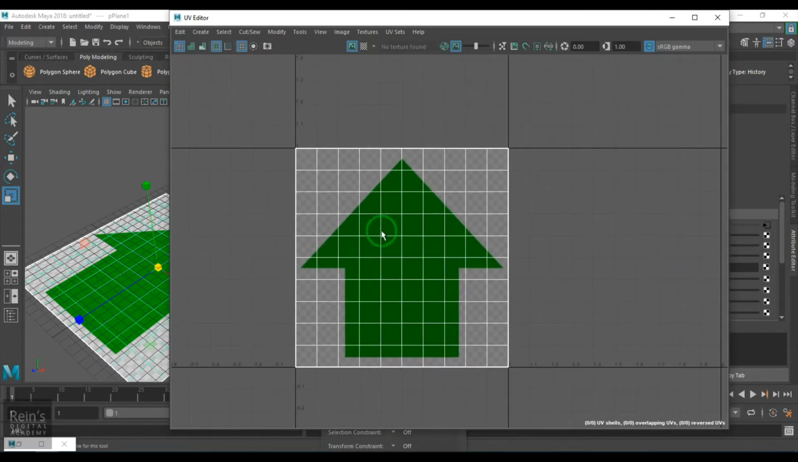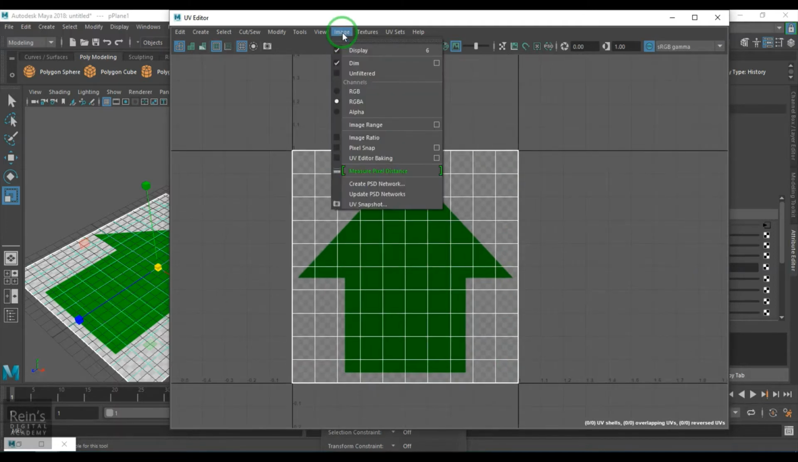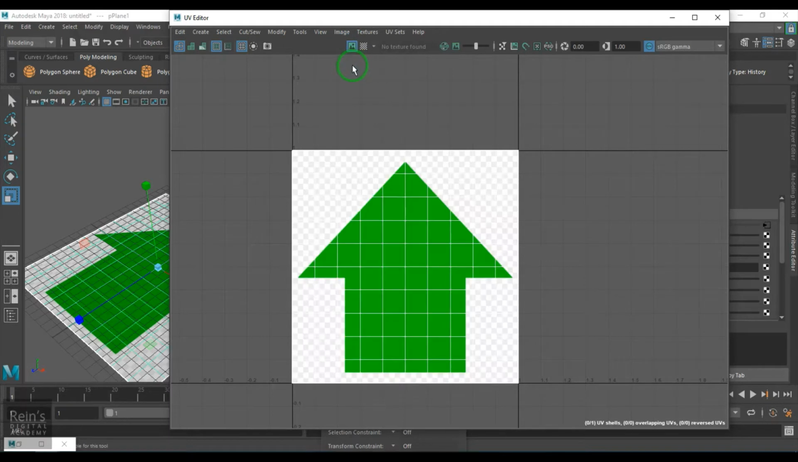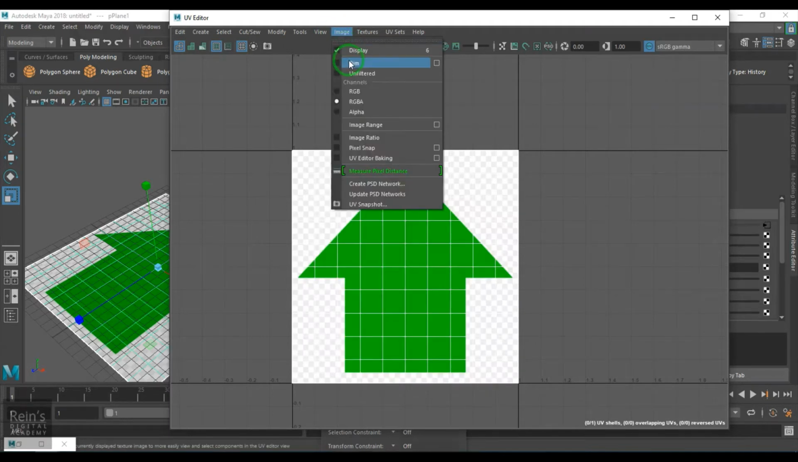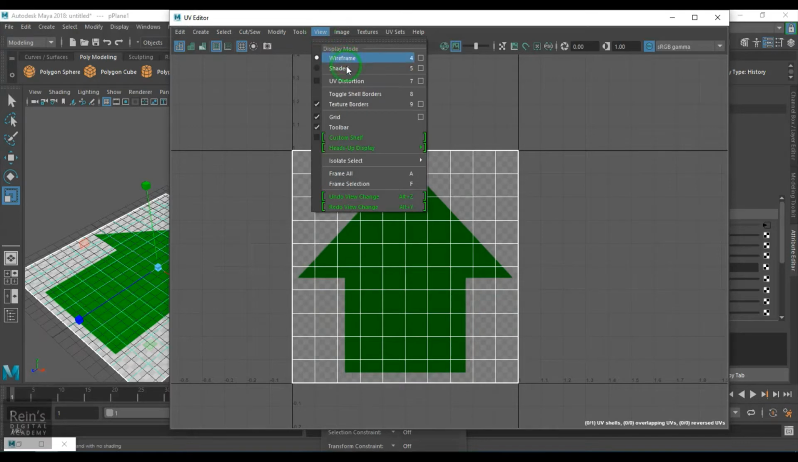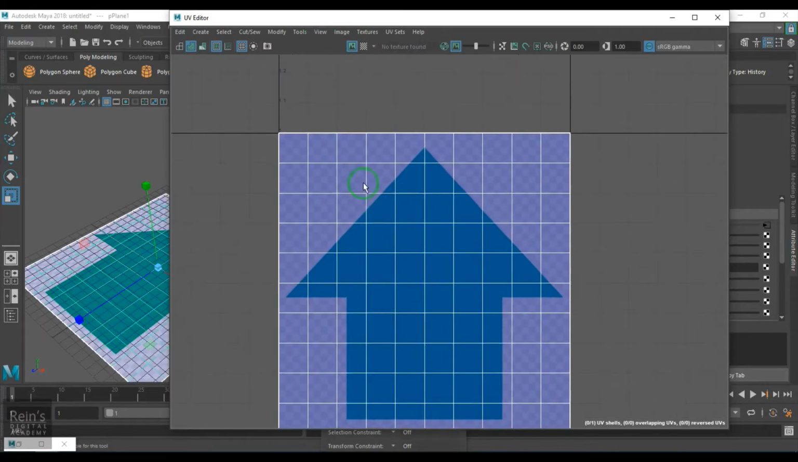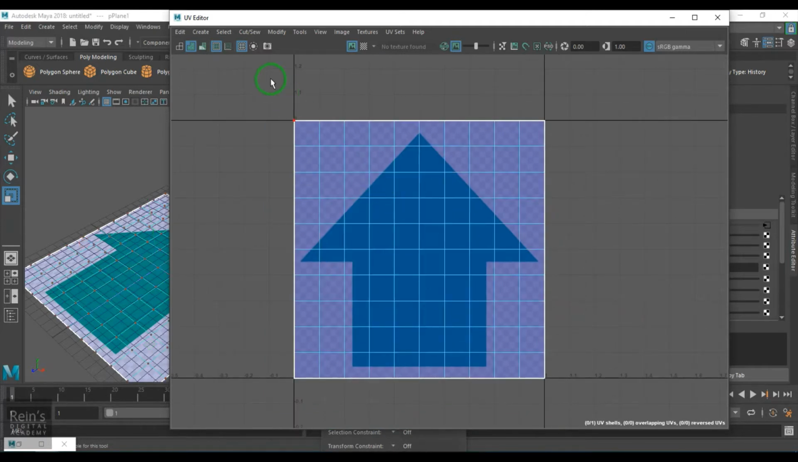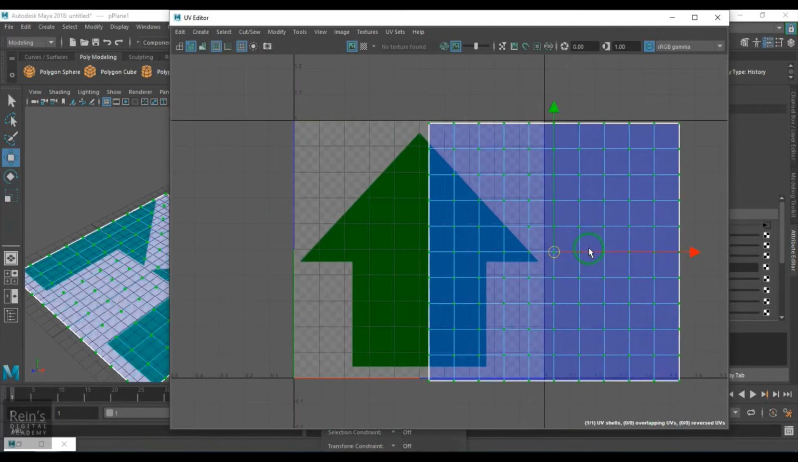So here we have this UVs. I can go to the image section and I can generally brighten up or darken the image, and we can basically use shaded mode where you could see the UVs.